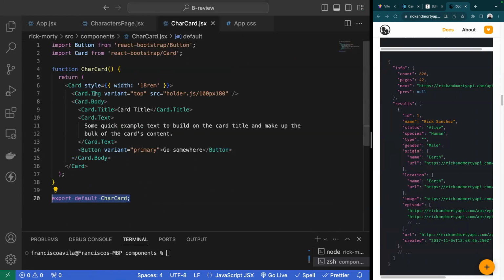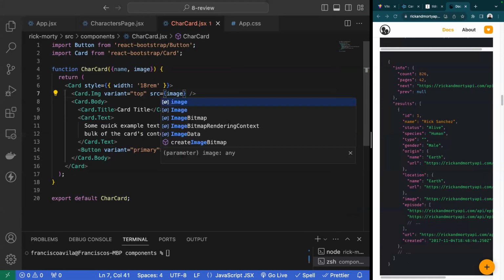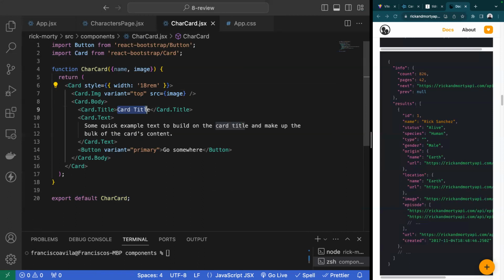If I go to my character card, I can destructure props and grab name and image and display both of them. I'm going to change the source to be image, and I'm going to change the card title to be name.